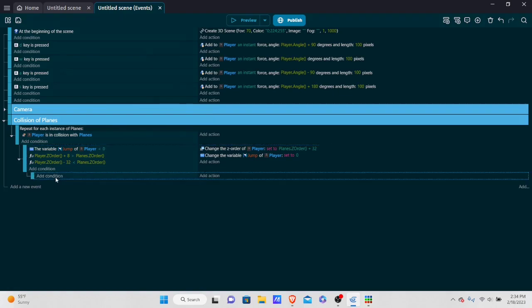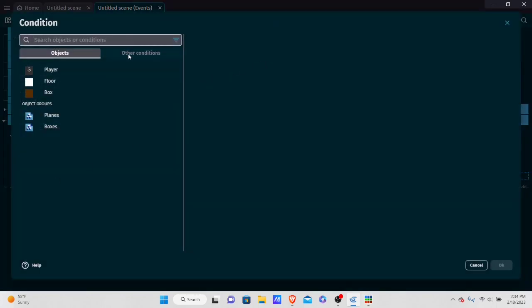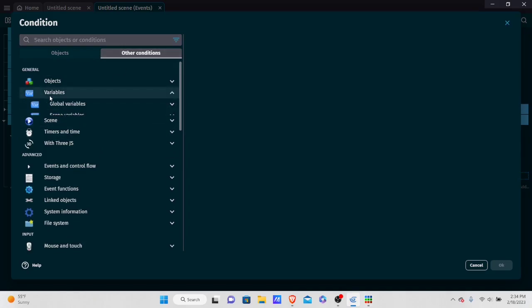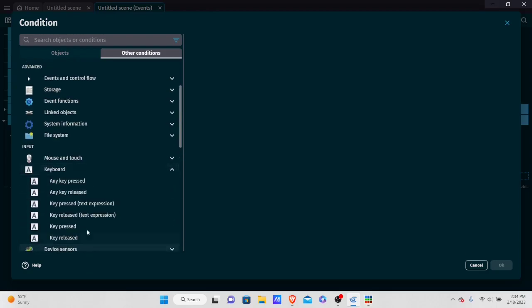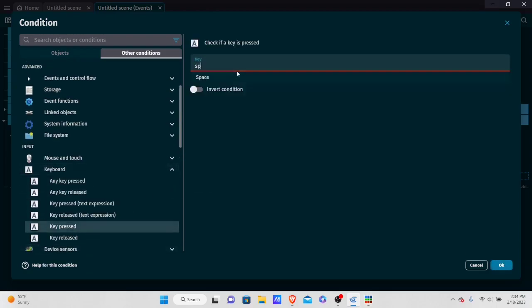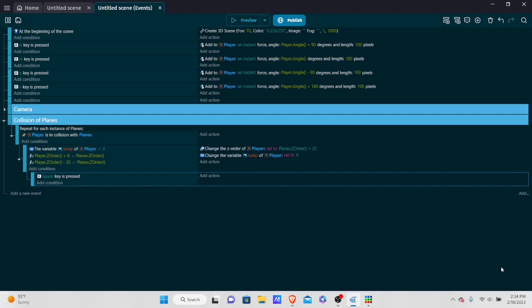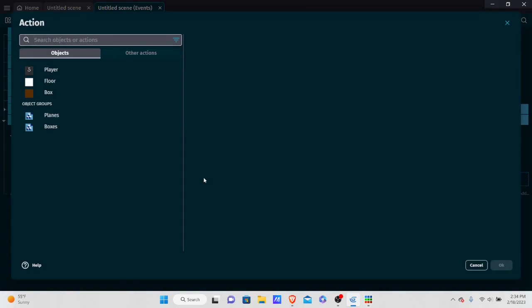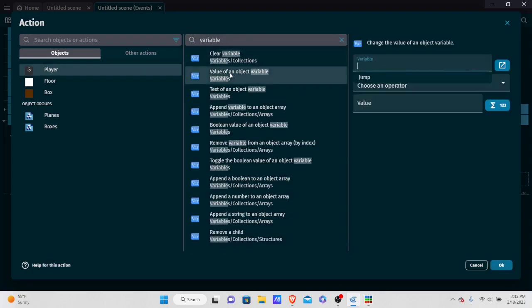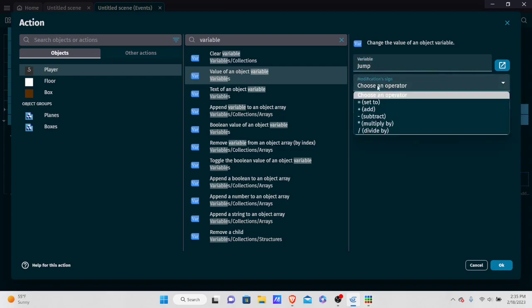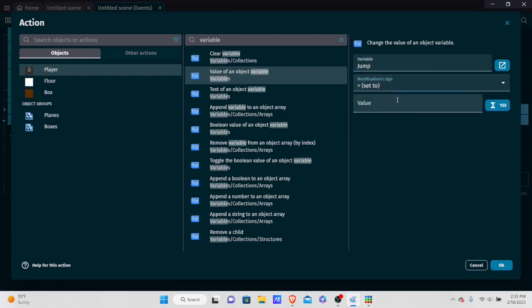This is probably going to be the simplest part of this tutorial. I'm going to put other conditions, not variables, and get keyboard, space key pressed. If the space key is pressed, do not invert this. And if the space key is pressed, we want to change the variable jump to be equal to 3. So I'm going to go into player, variable, value of an object variable, jump, and I want this set equal to 3.